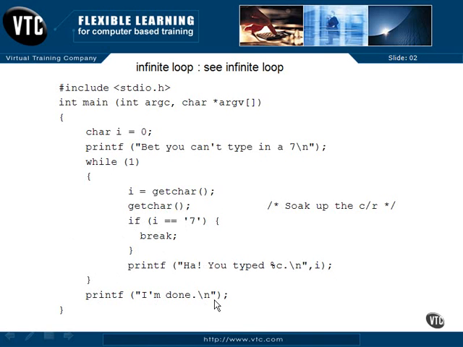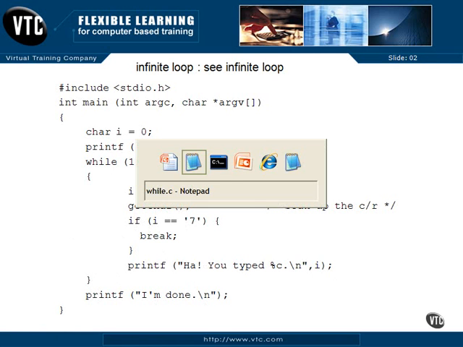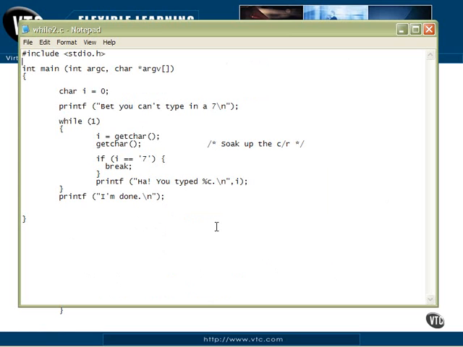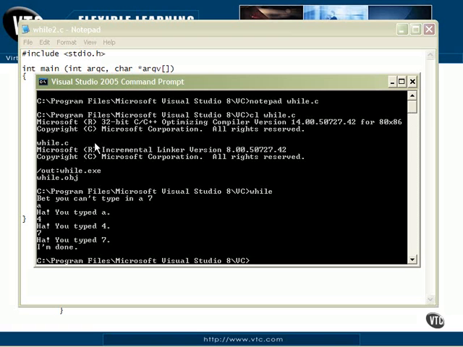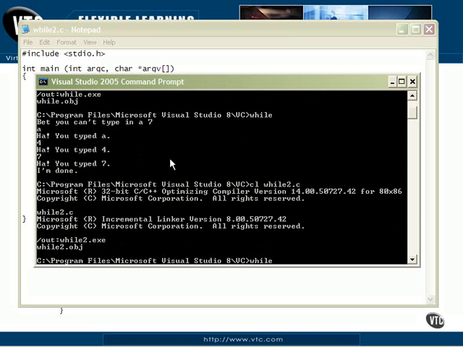So let's take a look at this program. And it is in While2.c right there. It's the same code we just looked at. We have our infinite while loop. We'll pop back over to our compiler, and we'll compile and link While2.c. There we go. Now we'll run it.